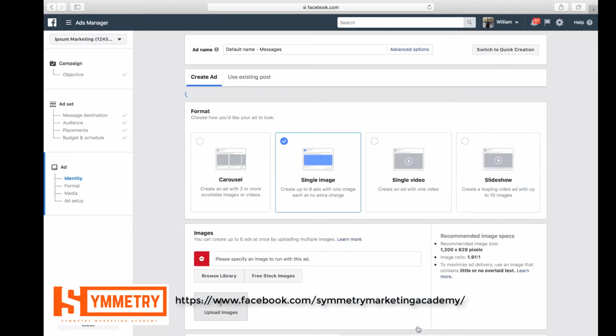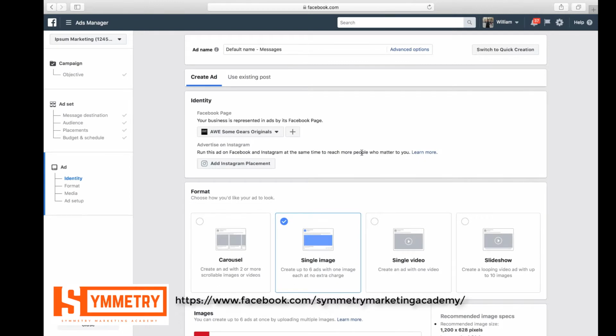You will go to the creativity part, which means what type of ads you wish to have. You can choose existing posts or create an ad. For this type of setting, I recommend creating an unpublished post, which means a post that will not appear in your Facebook page.